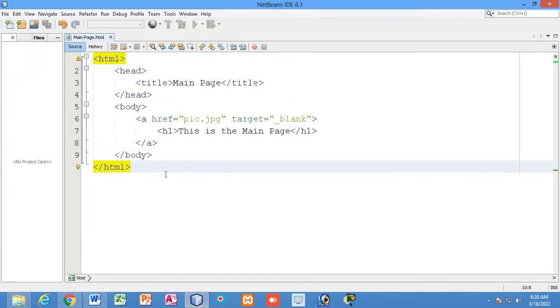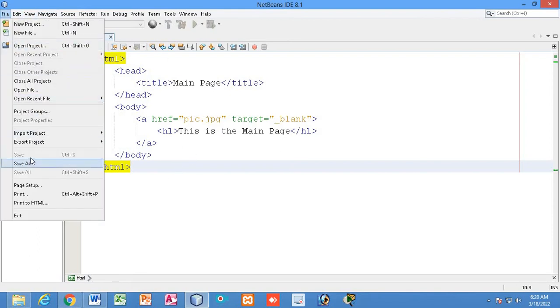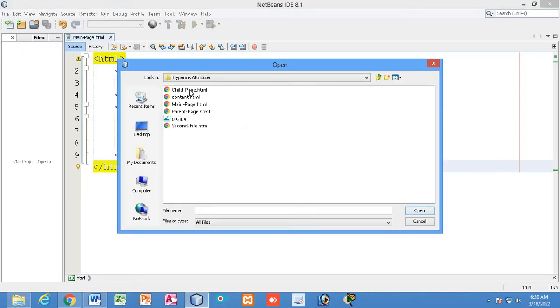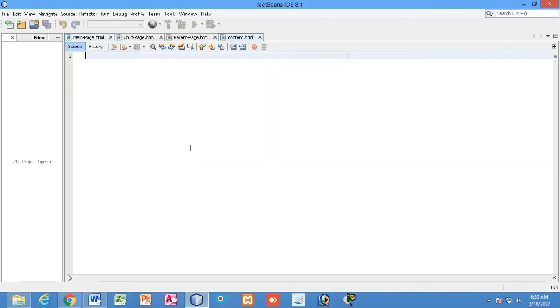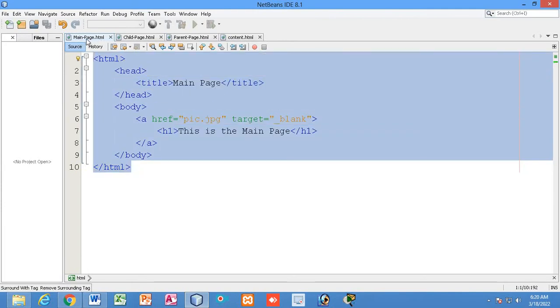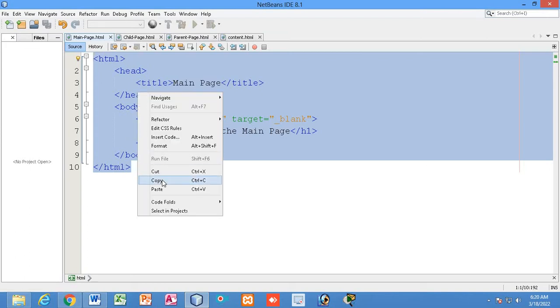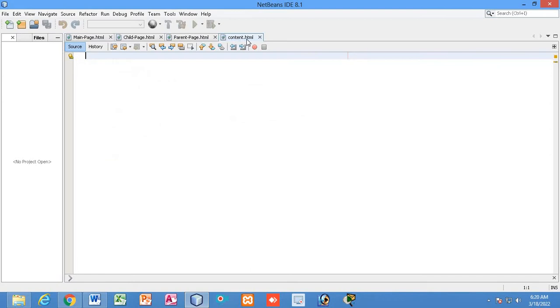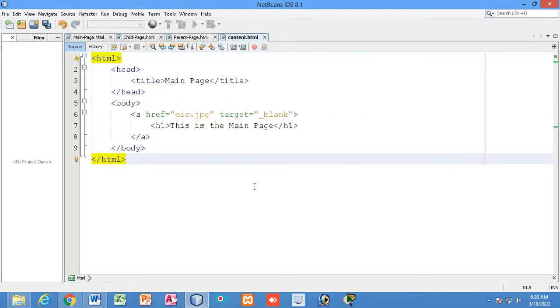Now let me do the writing over there. I will open all three files. Open file, and you can see child, content and parent. It is a blank file, so I will do one thing. I will copy from the main page.html whatever I have written. First I will paste it in the content dot html. Let me paste it over here.